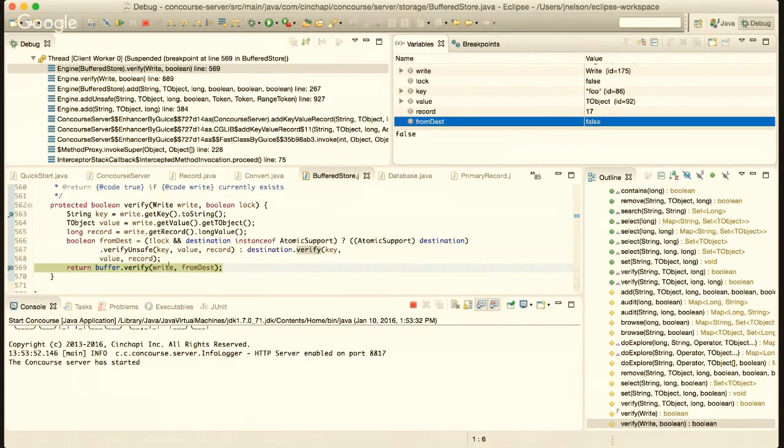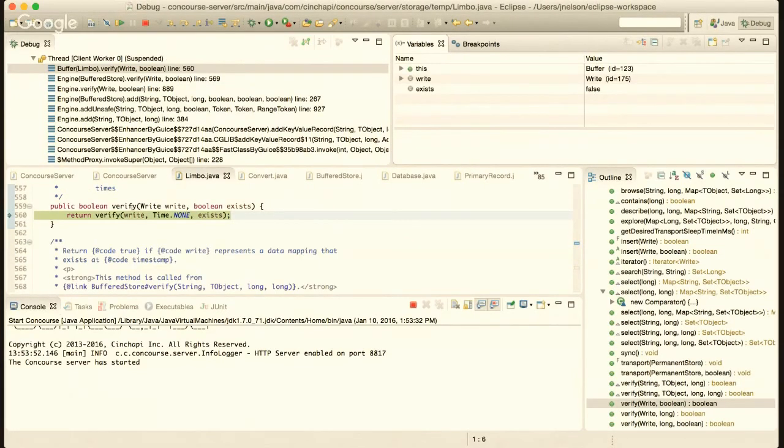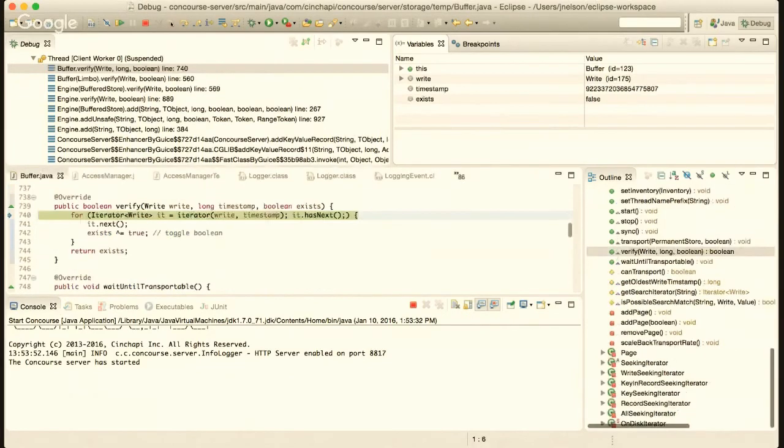So now we have to check the buffer, okay? Because there may have been data that was added to the buffer that is yet to be indexed. So we've got to check that as well. So we go to this method in the buffer. It's actually defined in limbo. That calls another specialized method within the buffer. And what that simply does is it iterates over all the writes in the buffer.